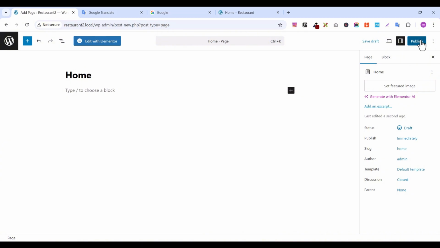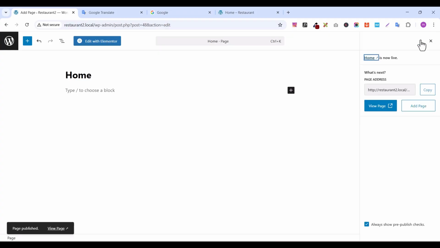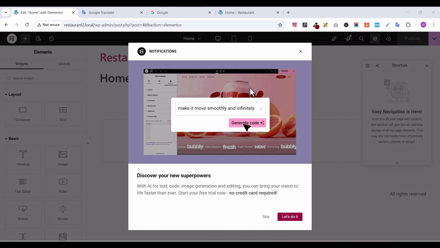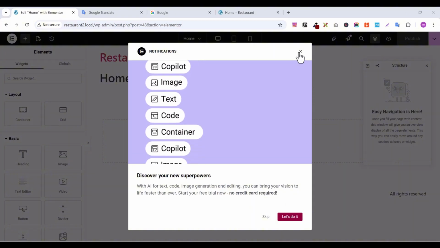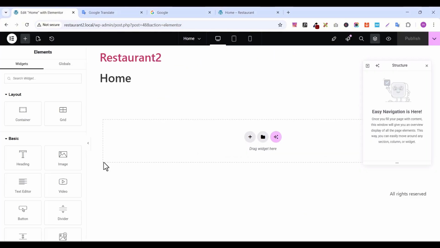Come to the right side, click on Publish, and click on Edit with Elementor. It's going to load and it will take us to our working environment. Close this one, and here we are in our working environment right now.